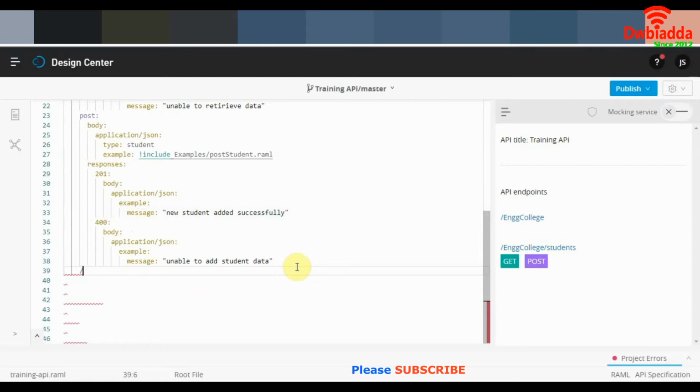Next, insert curly braces and enter ID. So what this tells us is that we're looking for a URI parameter called ID when we enter a slash after students. The curly braces are used to enclose a URI parameter. URI basically stands for unique resource identifier. So basically anything with a unique value can be identified using a URI parameter. The URI parameter for our collection of students will be their ID.